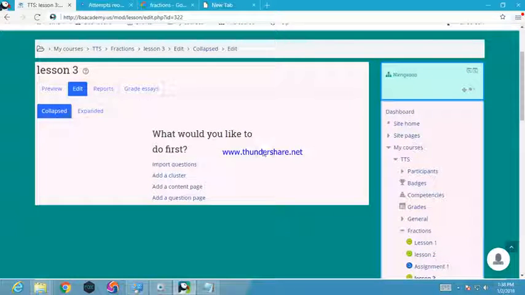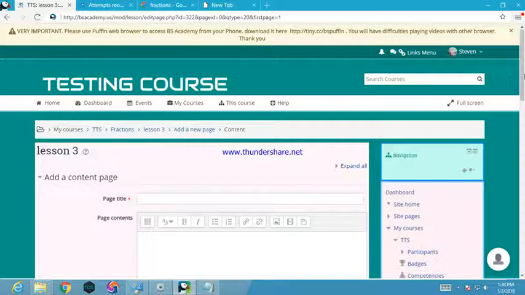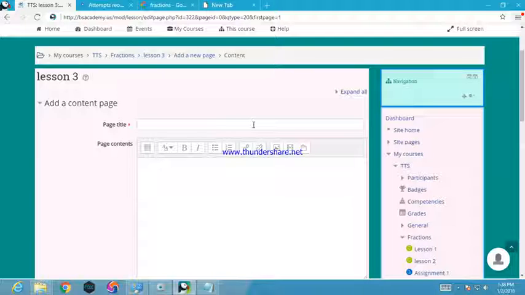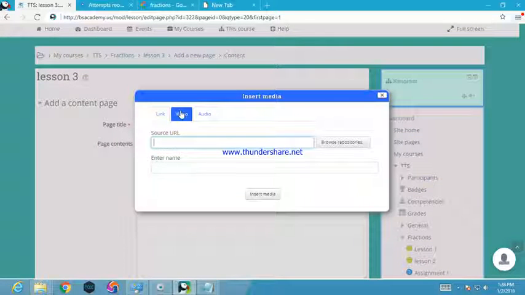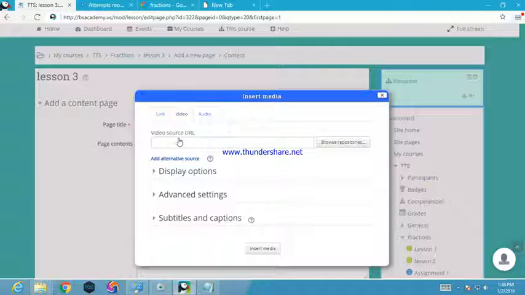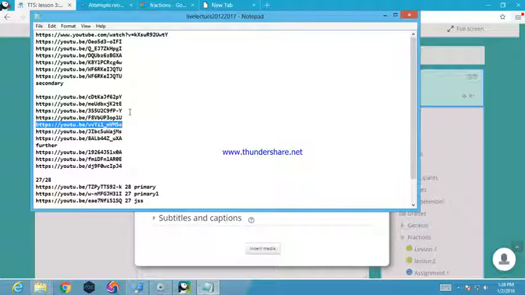It asks you what you would like to do first. Add a content page. The page title is subtraction of fractions. The page content is media. You click on media, you click on video. You have the video source URL. You can choose one which you already have.